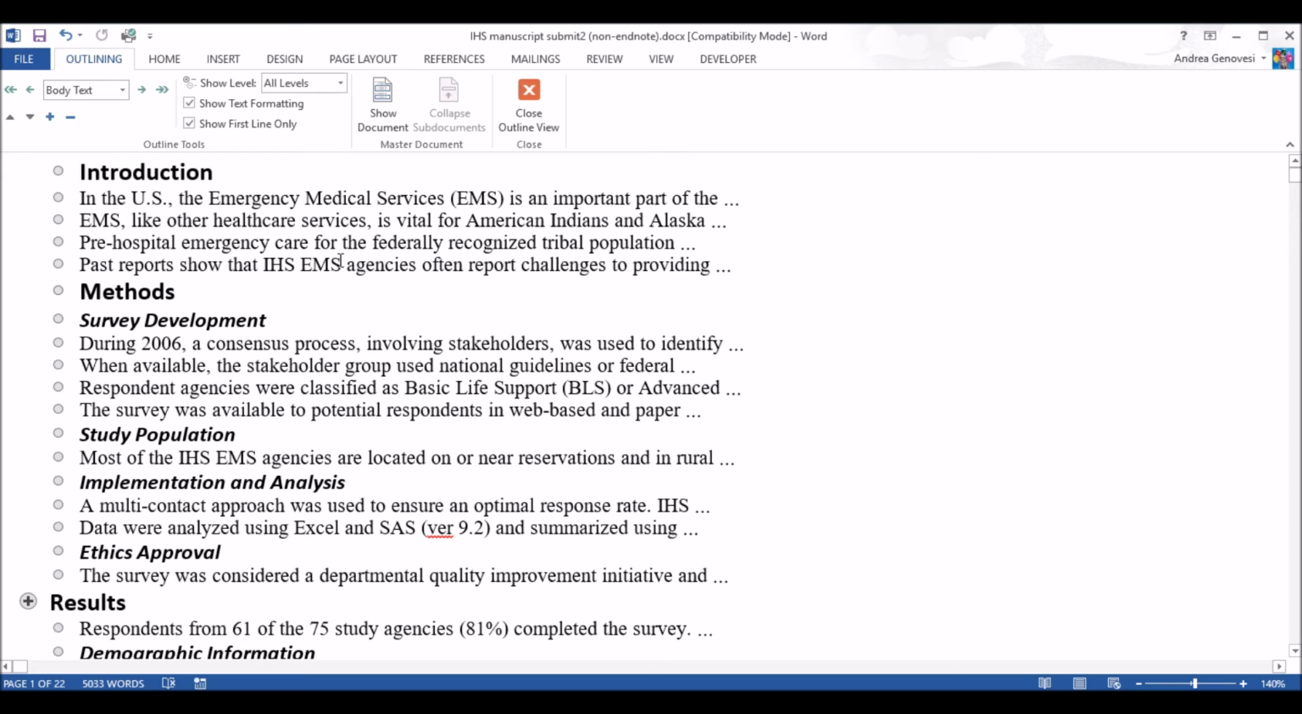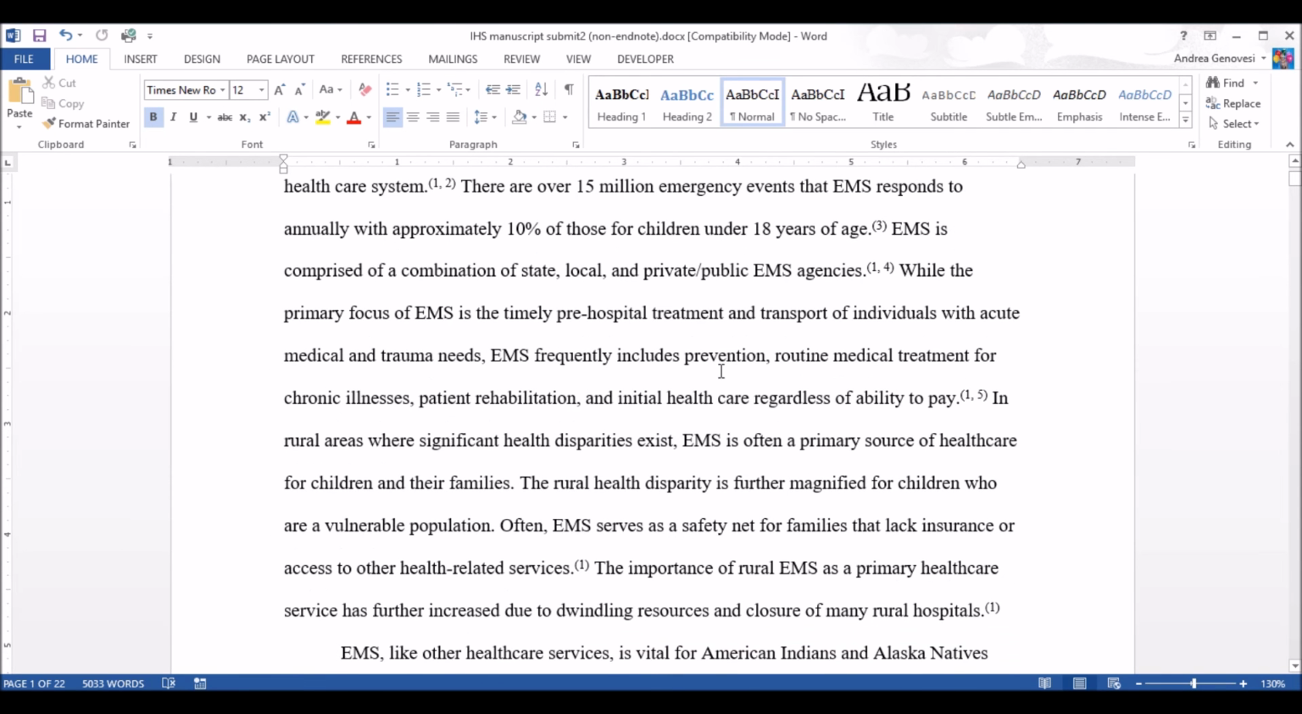When you're all done with that, it's really easy. Then I just go on and close the outline view. I click on there and it converts my document back.